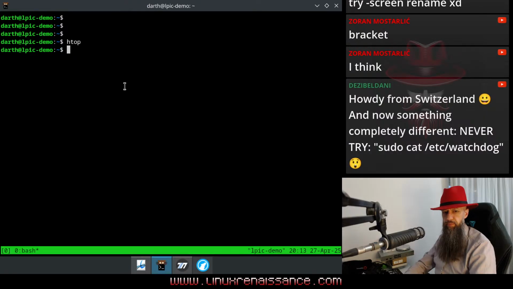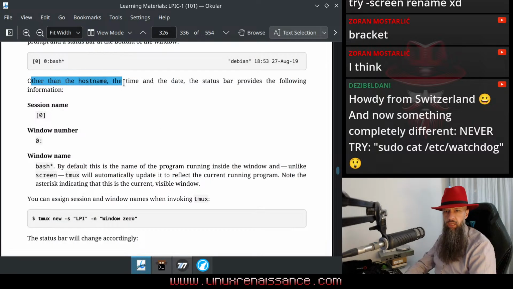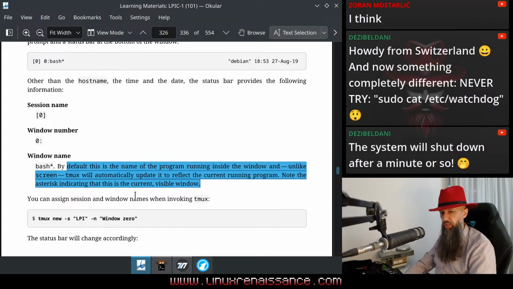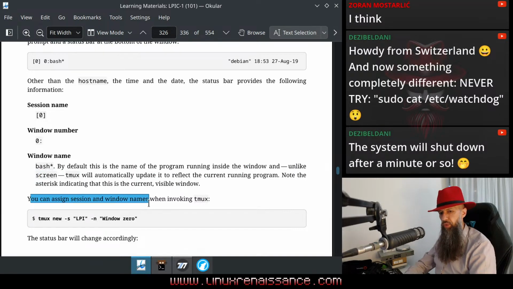Other than the host name, which is on the right side here, the time and the date, the status bar provides the following information. Session name 0, window number 0, window name bash. By default, this is the name of the program running inside the window, and unlike Screen, tmux will automatically update it to reflect the current running program. Note the asterisk indicating that this is the current visible window. You can assign session and window names when invoking tmux.